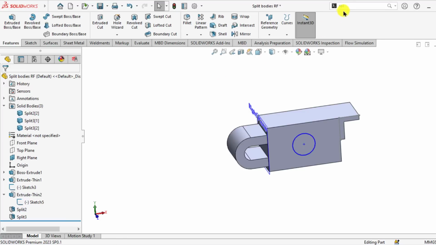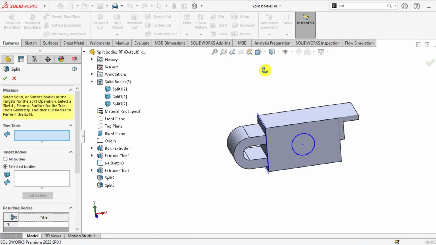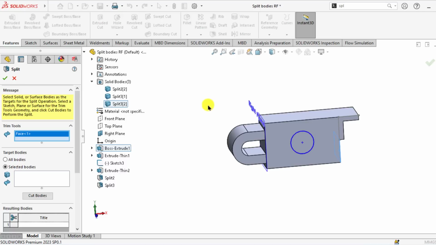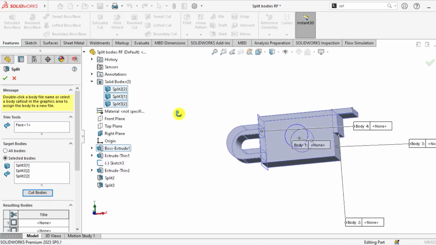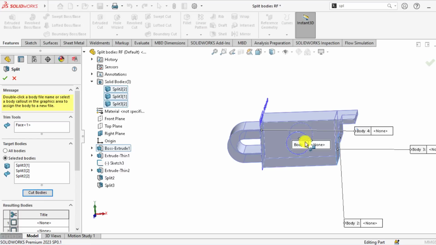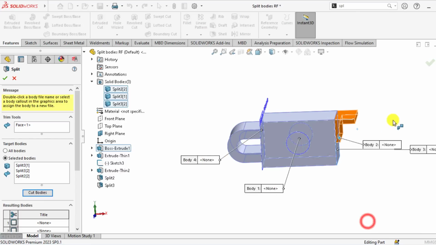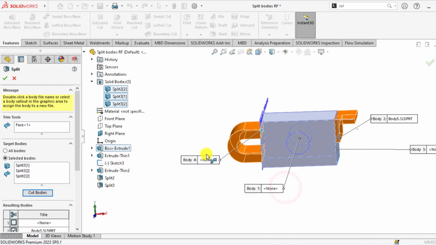And the last step is to use the split tool with the surface option. Again, load the split tool, then select this surface, cut bodies, and select our bodies to save as a part. That is the tail end of this part. So double click here and give it a specific name, then save.